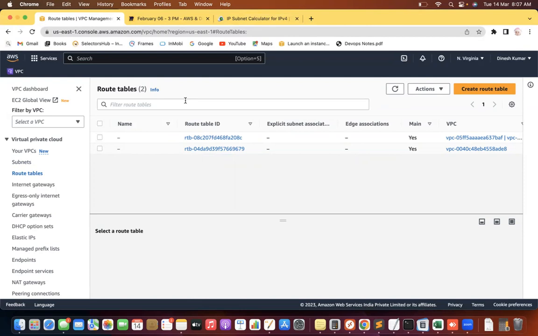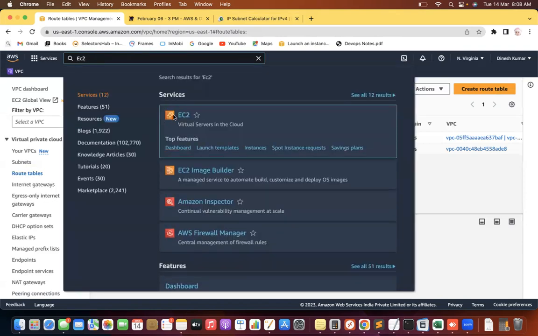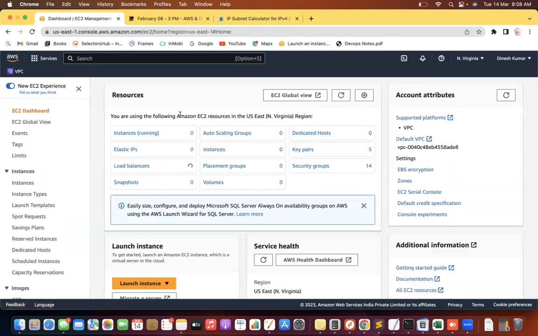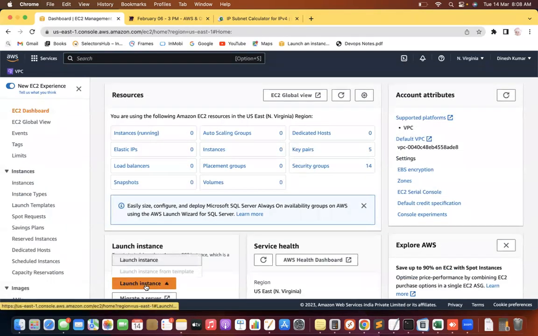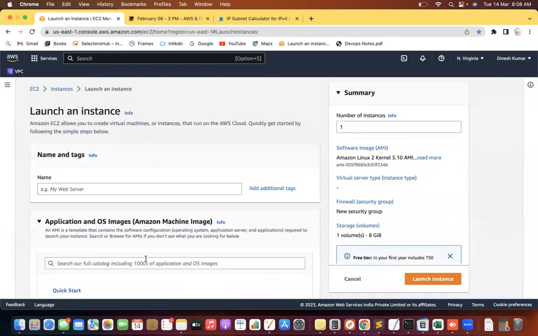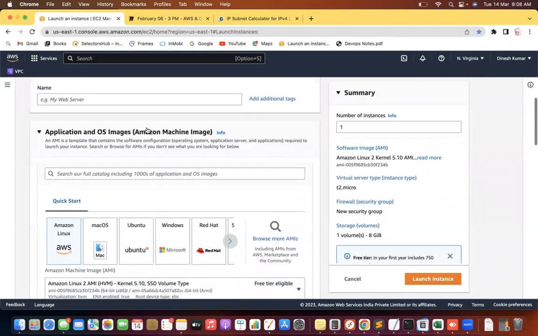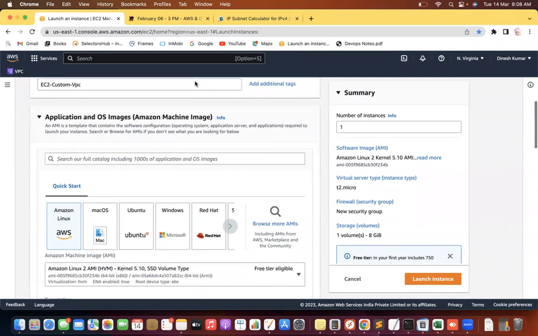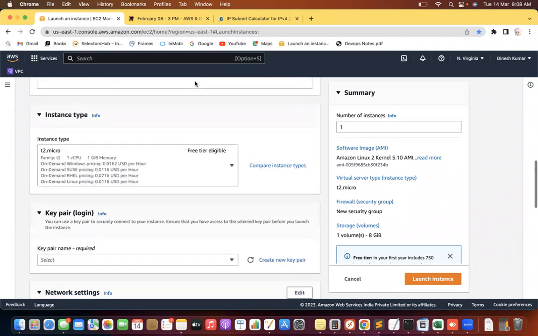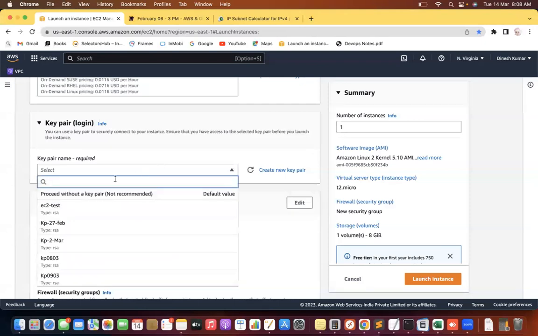Now suppose, let me launch one EC2 instance, guys. I will launch one EC2 instance. And click on launch instance. And I will say this is EC2 custom VPC. Now I come below and I have selected the AMI and T2 micro and all, and then proceed without a key pair.